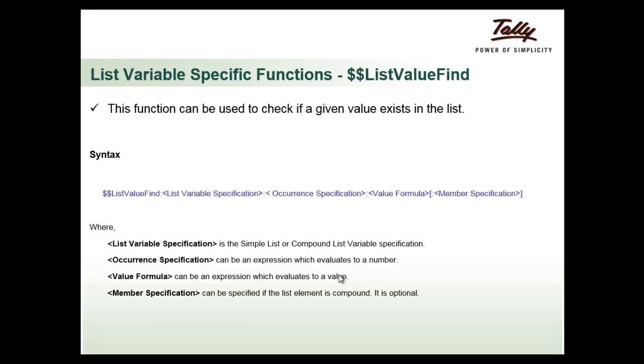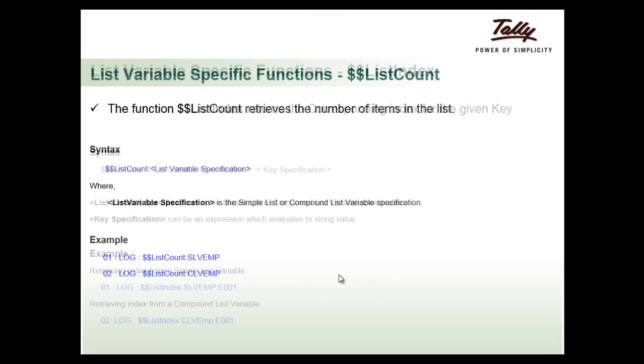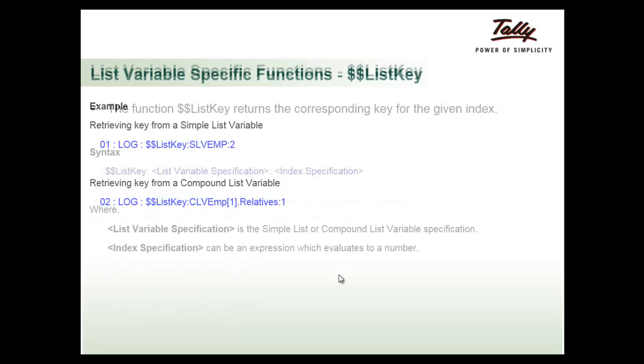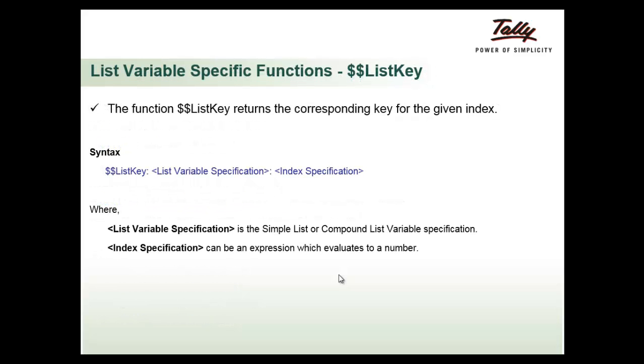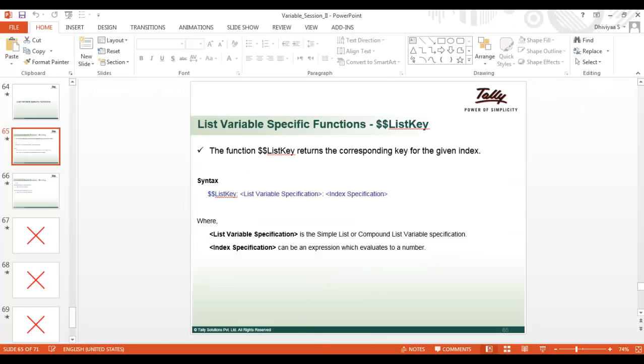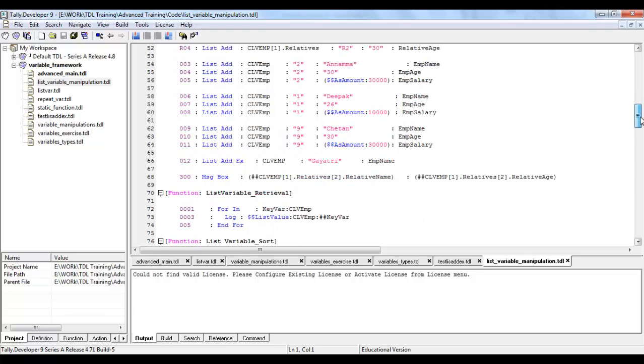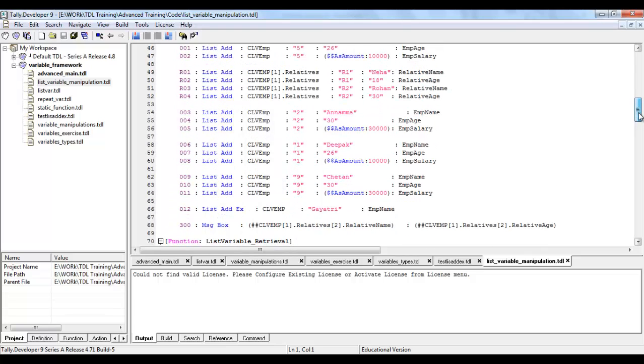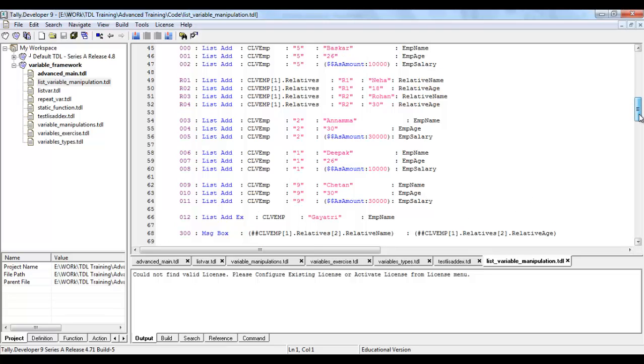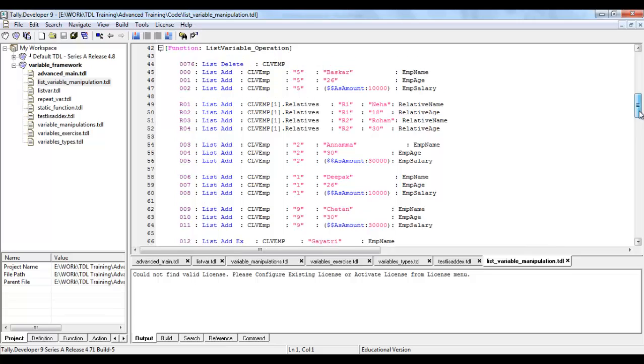So let us apply each of these and see how we can use it. First we will start with the list key. We know that if you know the index of an element of the list variable and you want to find the key of that element, then you can use the function list key. We already have a list variable CLV in which we have added elements. So we can just find out the key of any element of a list variable.